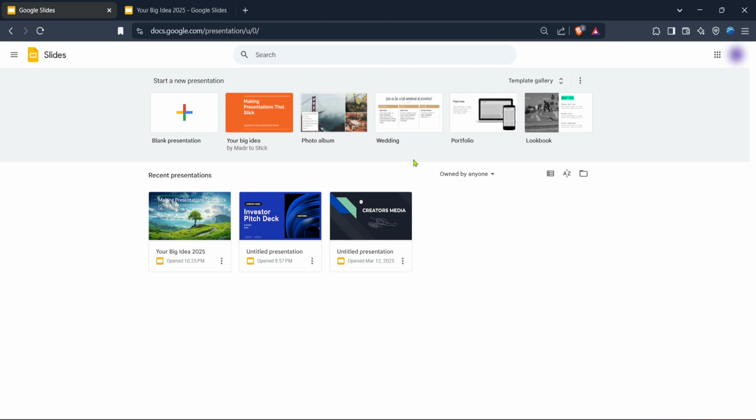This is essential because Google Slides is a part of Google Workspace, and you'll need an account to access all its features. After logging in, you'll be taken to the Google Slides homepage. Here you can see all your existing presentations and options to create new ones.